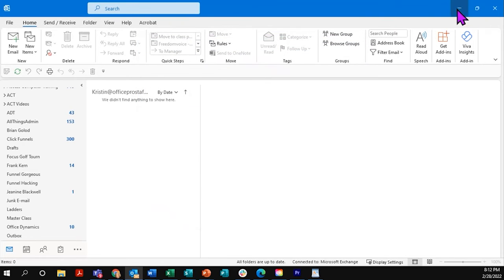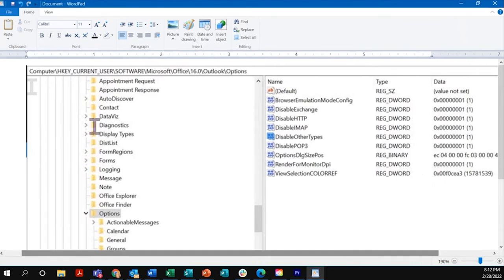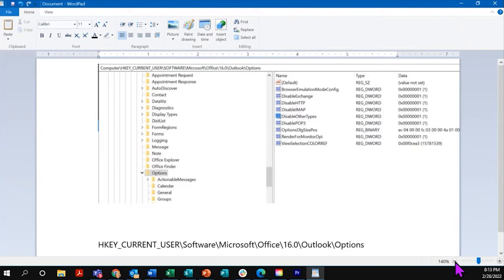Let me minimize this. So what he said was, he gave me a screenshot, and he said, go to your registry editor and go here. And what he said was, once you get to finally this options subfolder, you're going to delete where it says disable exchange. You're going to delete where it says disable IMAP, and you're going to delete where it says disable POP3. And then when you do, reboot, go back, try to sync those email accounts again, and you should be fine. So I'm like, okay. So here's how we did that.